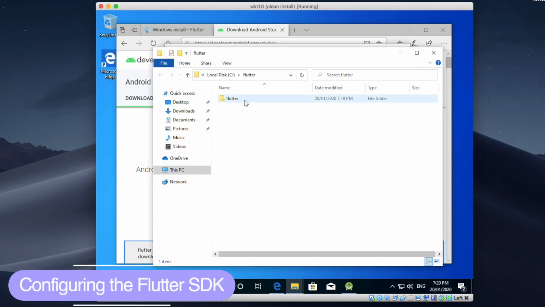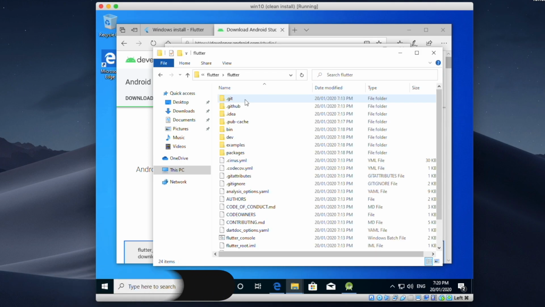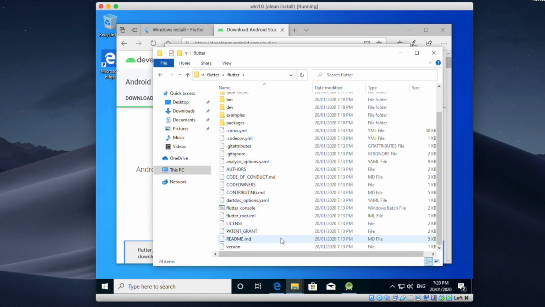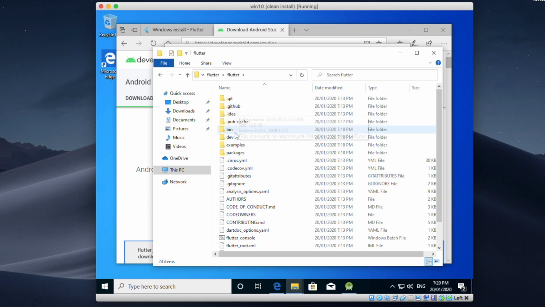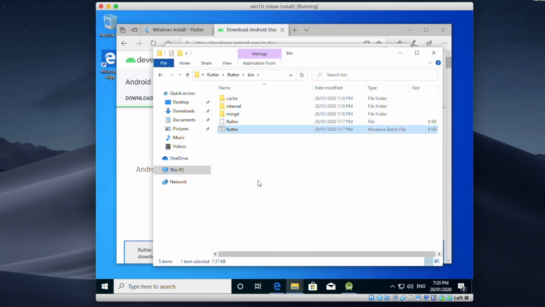Previously, we extracted that Flutter zip file to C drive Flutter. So in here, we want to locate the bin folder. This Flutter batch file is what we're after. So the next thing we need to do is just add it to our system's path.